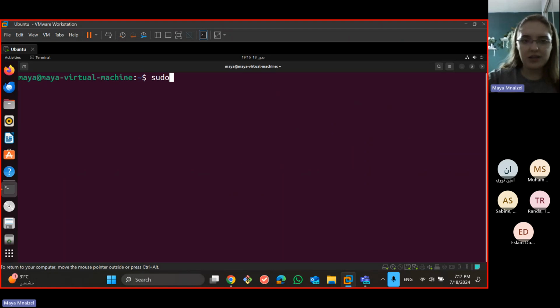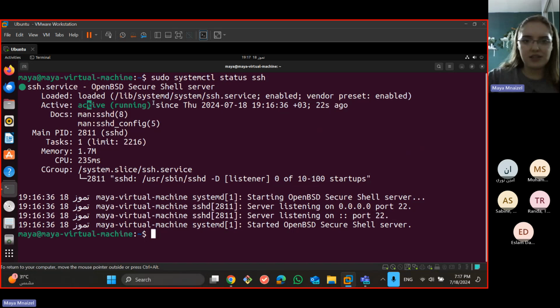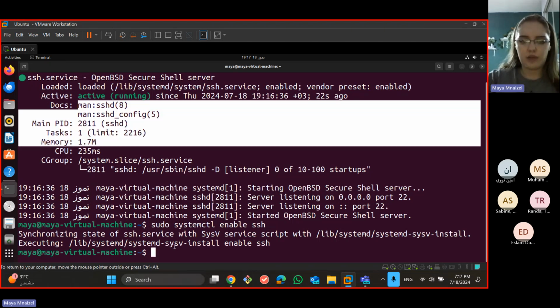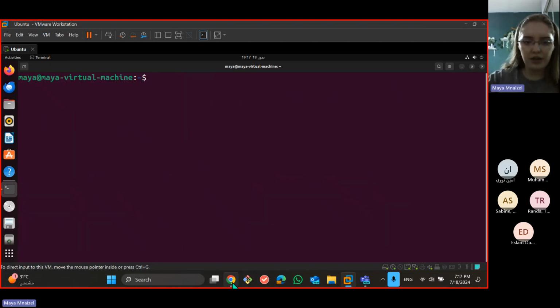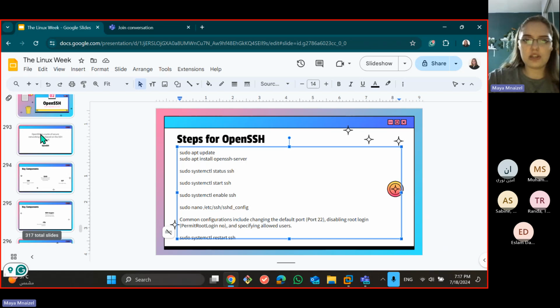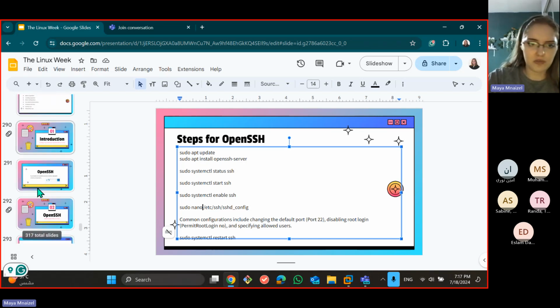So clear, and then we're gonna run sudo systemctl status ssh, and we can see it's running and it's enabled, but it's fine. We're gonna do that again. So systemctl enable ssh, just to make sure that everything is enabled and already running, so we don't have to start anything. Clear. And then after we start and enable it, we're gonna open this file. It's a nano file. As we remember, we said that we need to change the default port from 22 in the basic configuration.